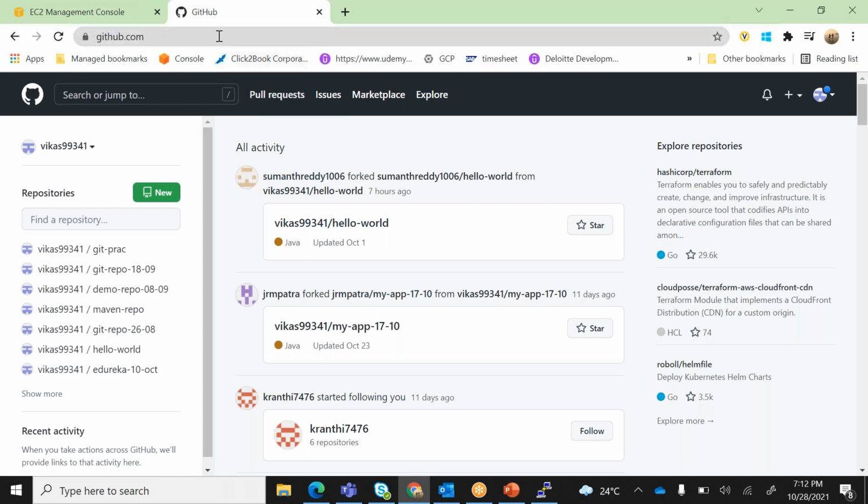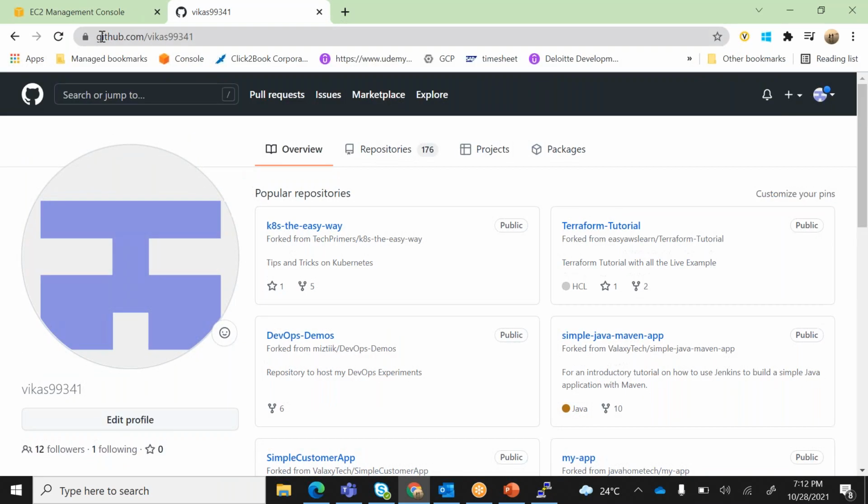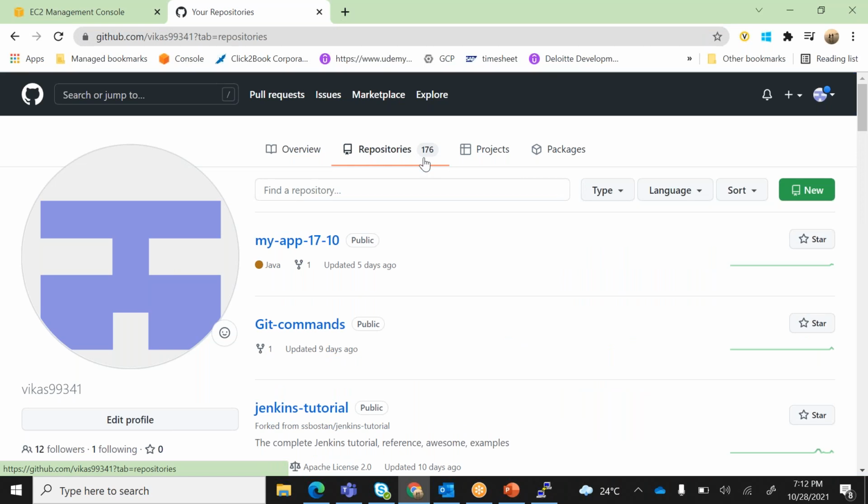I want to go to my repository, so I can change the URL a bit here. I can just put my name here. So if I say github.com/Vikas99341, I can see I have some 176 repositories. Most of the repositories are something which I teach in the training, and then I create one. So today also I'll go and create a repository.